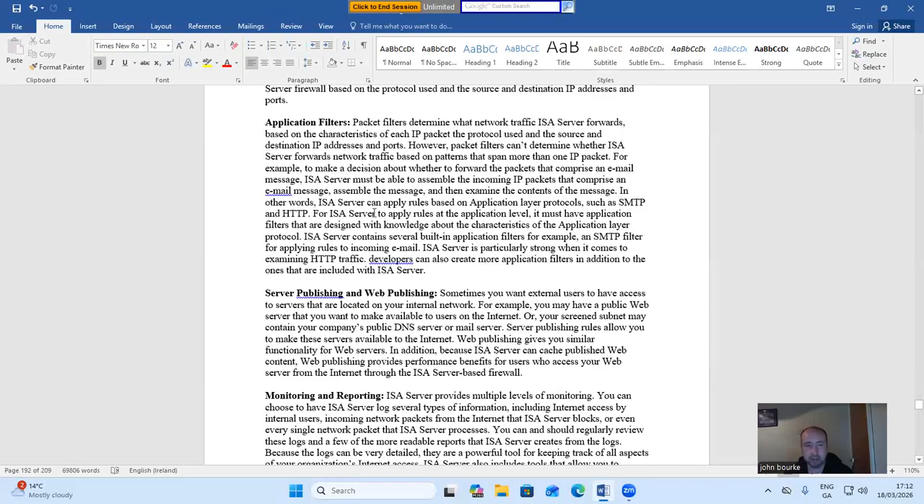In other words, ISA server can apply rules based on application layer protocols such as SMTP and HTTP. For ISA server to apply rules at the application level, it must have application filters that are designed with knowledge about the characteristics of the application layer protocol. ISA server contains several built-in application filters.